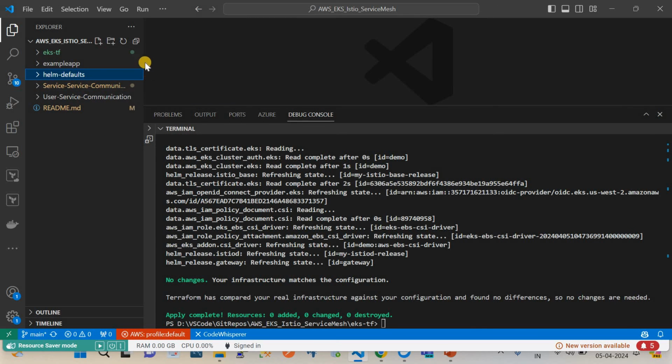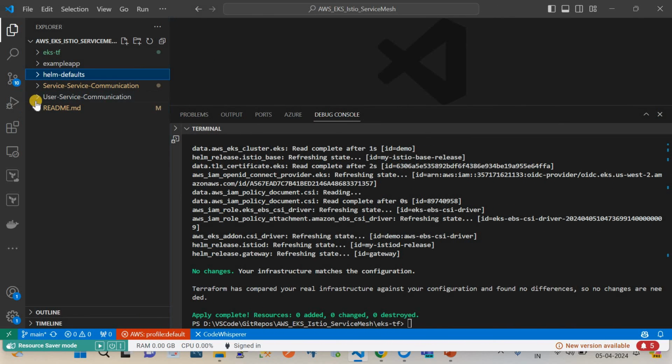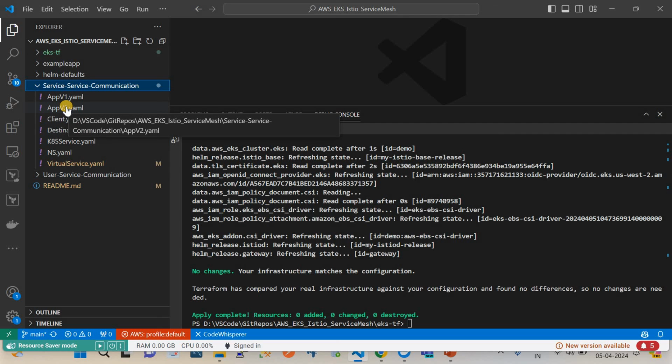Now let's go to our scenarios. Let's say I want to show you two scenarios here. First, let's explore the service to service communication. For that, we're going to deploy two applications basically. One is a client application, the other one is the normal application. How does this client application communicate to the normal application, which we're going to see right away.